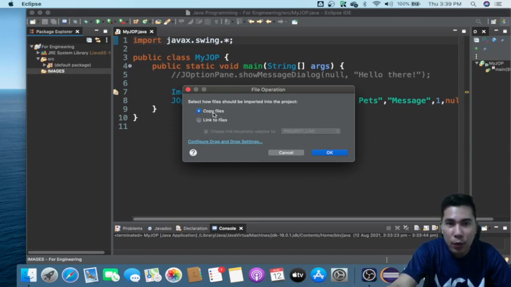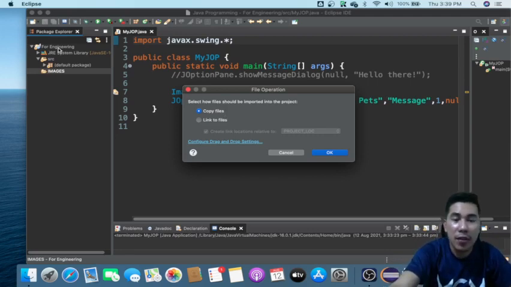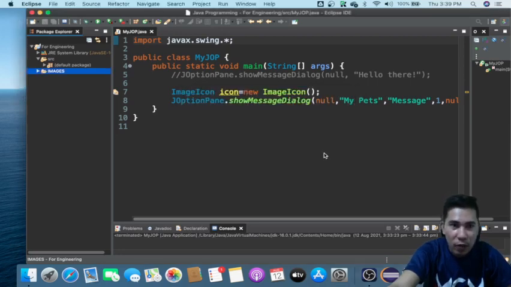So it would be better if you choose copy files. Because it's on the desktop and you choose copy files, it means the image, instead of staying in its original location on the desktop of this particular computer, will be copied into your project resources. So whenever you use a different PC or run your workspace, it will always be there. It will always be included in your package. Okay, so just click OK.